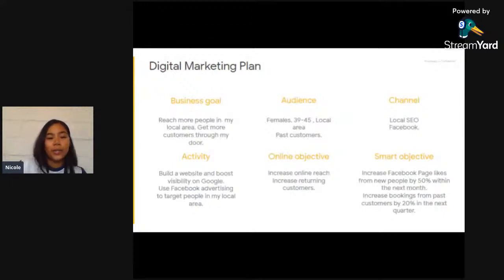So now we will run through a digital marketing plan for Monty. So our example, Monty is a hairdresser. Monty's business goal is to reach more people in his local area to get more customers through his door. His audience is females 39 to 45 in his local area, as well as past customers. The channels you will be using are local SEO, search engine optimization, and Facebook.